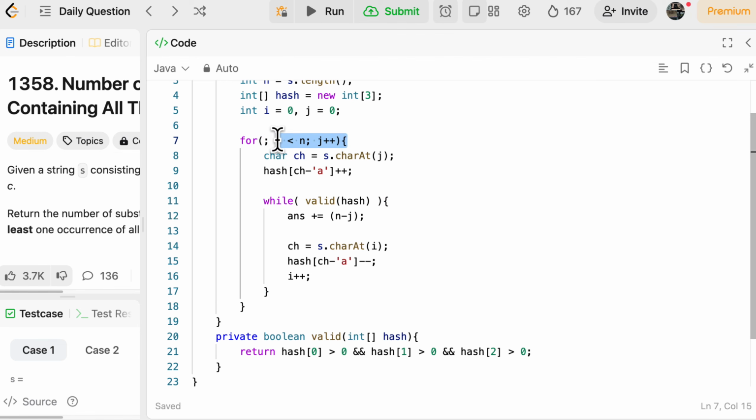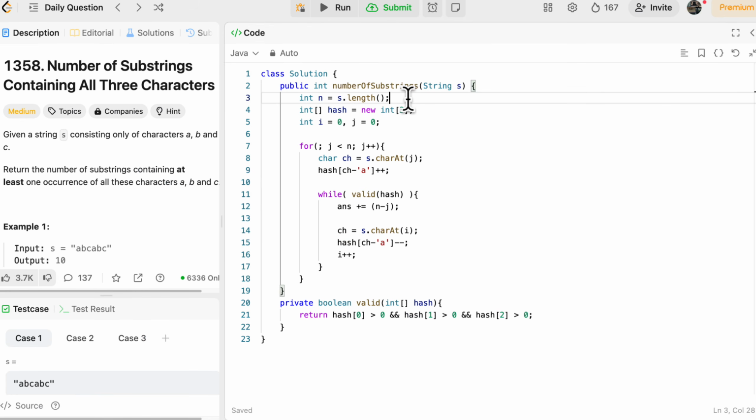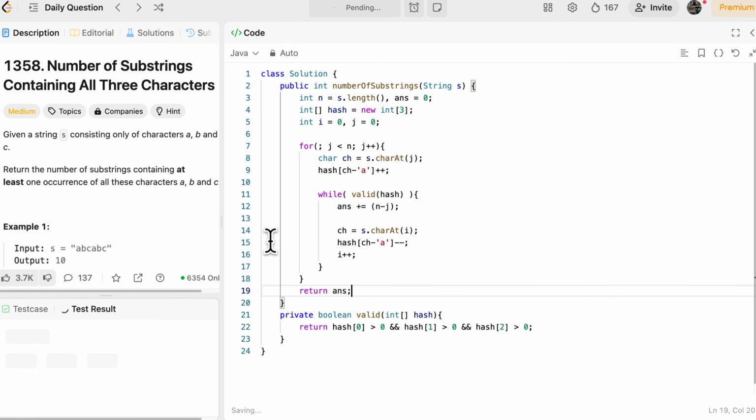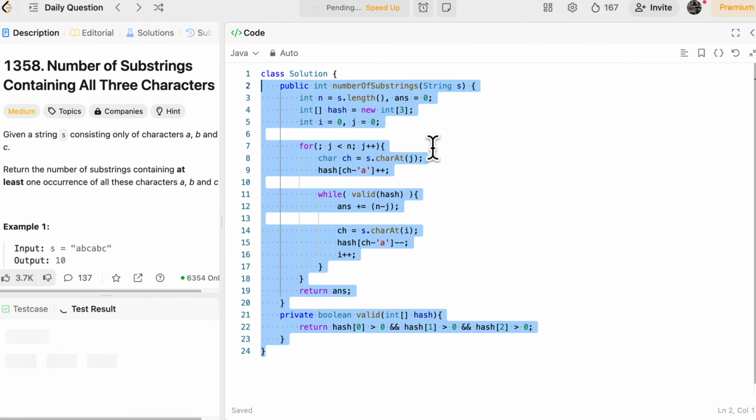For every possible j, I'm running the loop. First of all, I'm incorporating the current value, and then for every valid window, I'm going to capture the answer. Let me initialize the answer variable as well, with value 0, and in the end, I am going to return the answer that I have captured so far. Let's run our sample test cases.